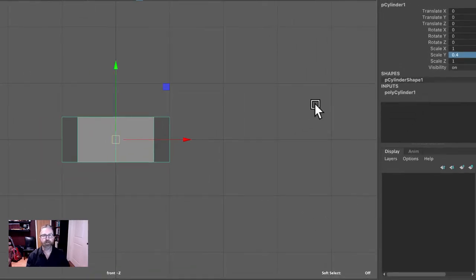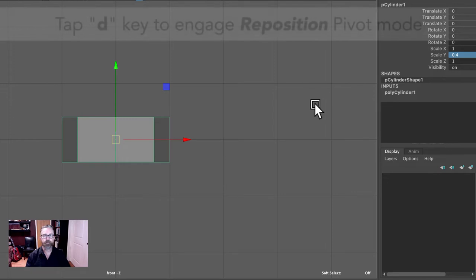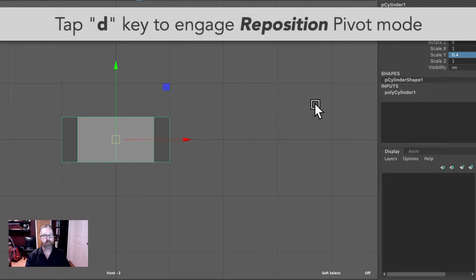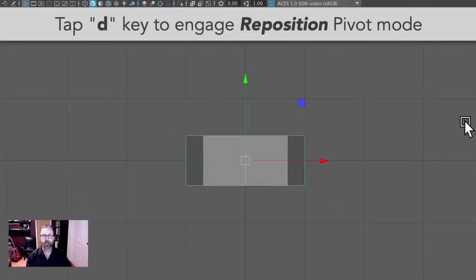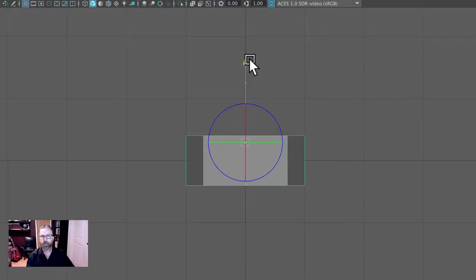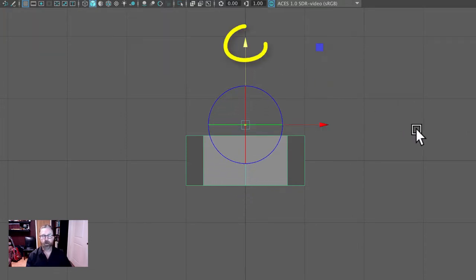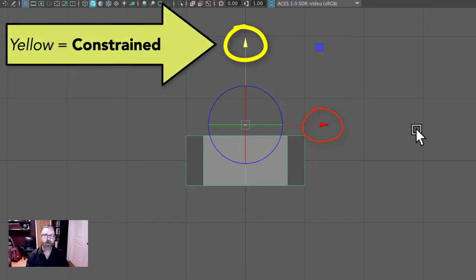Now we're going to reposition the pivot. We'll place the pivot at the bottom so that we can grid snap this peg or cylinder to the ground plane. You'll recall that repositioning the pivot is tapping the D key. Just going to tap the D key. And we'll slide this up on the Y. You'll recall that selecting one of our arrows now constrains us on that axis direction. So we've essentially constrained ourselves on the Y.